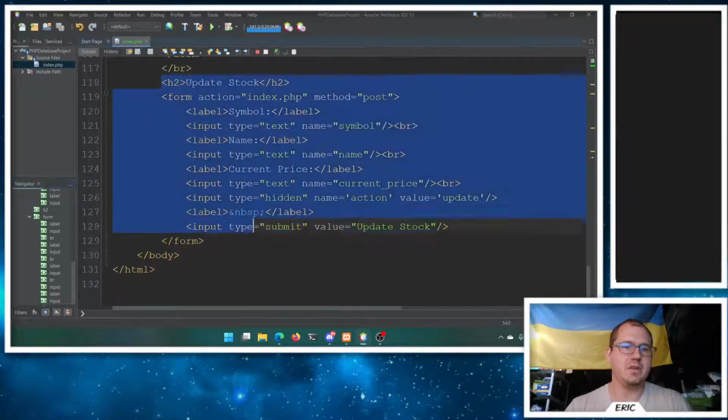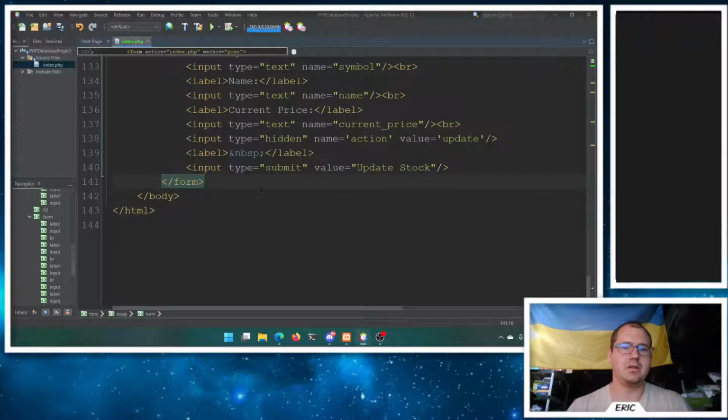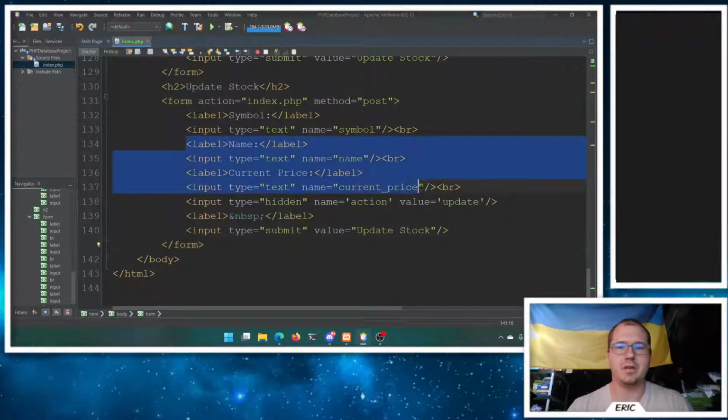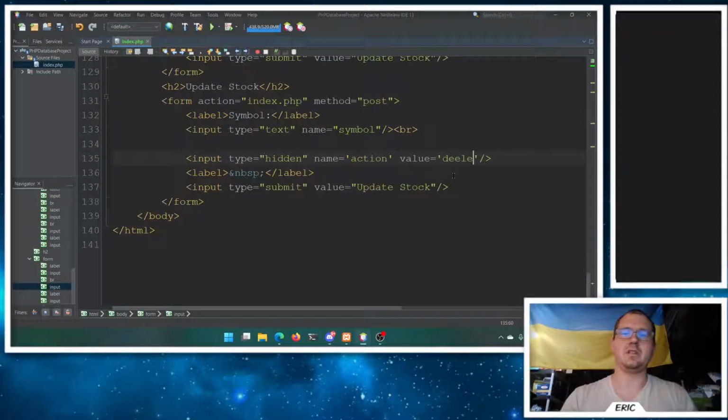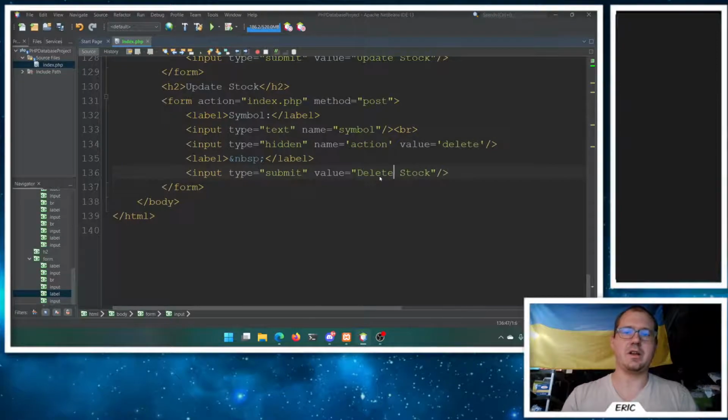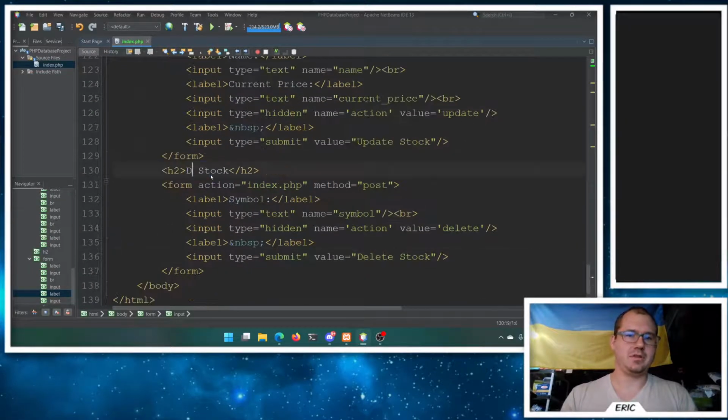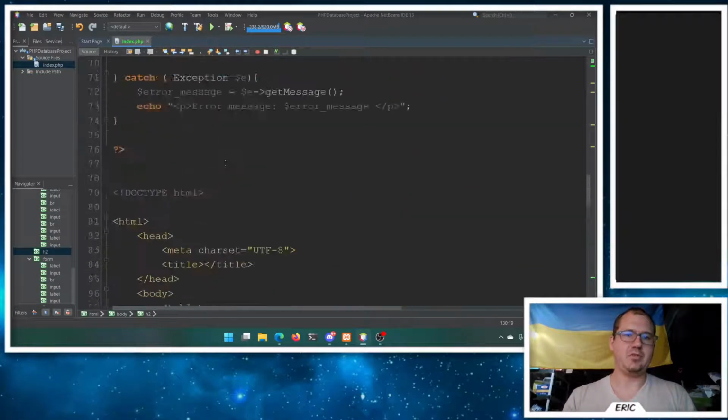Now for deleting, the only thing we actually need here is the symbol. I don't care what the name is, I don't care what the current price is here. That's okay, and then we'll leave that action here now as delete. So you give me a symbol, we'll go ahead and delete that stock. And that's for delete stock. Okay, so we've updated some of those. Let's take a look then.